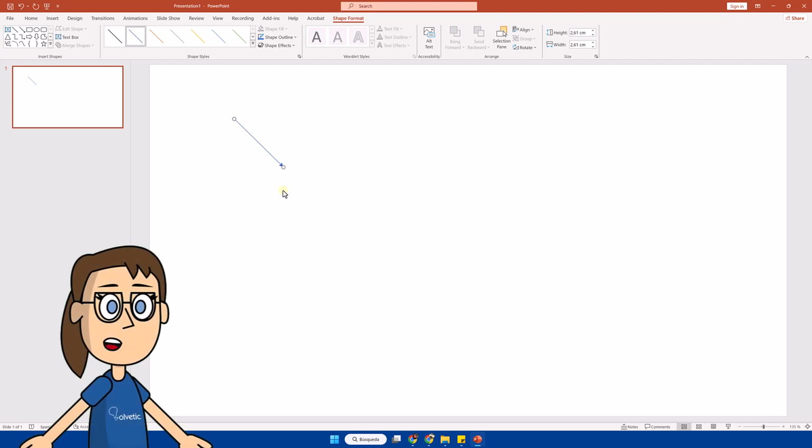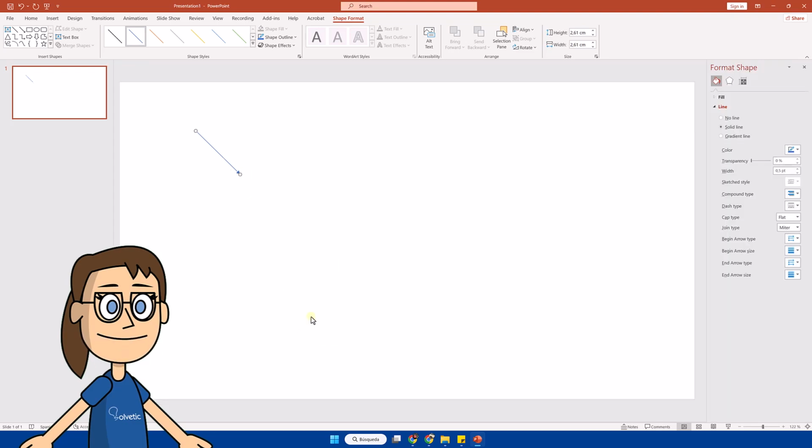We will see that our arrow has been created. If you want to change the appearance, you can right-click on it and enter Format Shape. Here you have options such as thickness, shadow, or choosing the type of arrow at the beginning and end. Apply the changes when you finish.